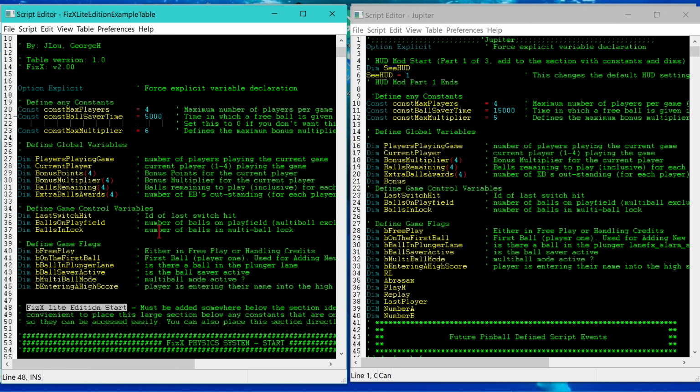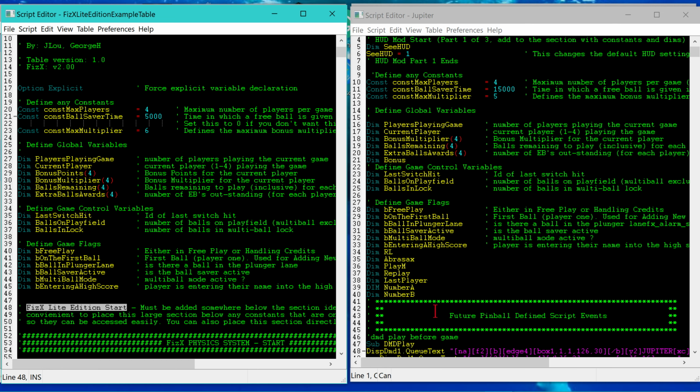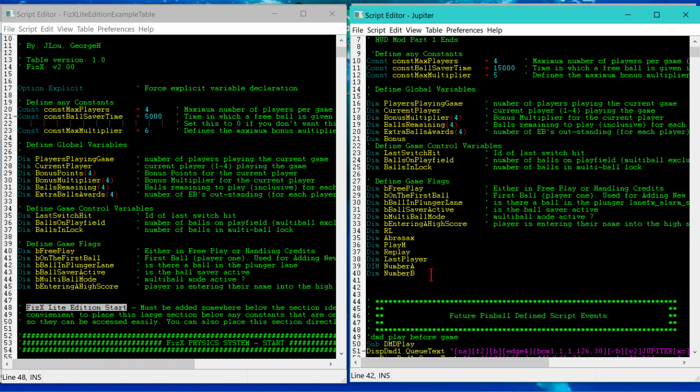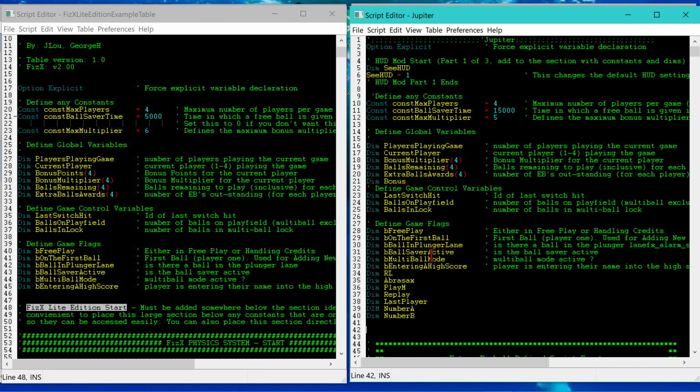But before we do that, I want to cover a few things. You can see that even the example table in this one has some parameters you can change. I like to have that near the top, and so I usually put my Fizx code down below there. But there are two things that you cannot do. You cannot put the Fizx code above this line that says option explicit, because the code won't work.